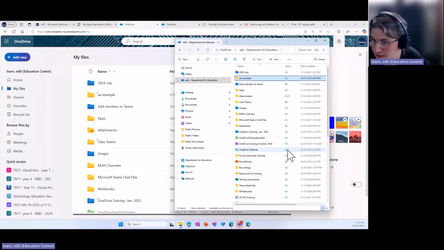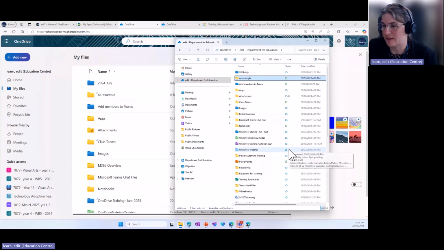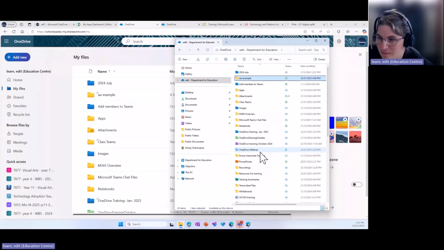This one here, you can see, has got some arrows. That means that currently it's syncing. So it means that what I've done on the computer or online in the browser might not be reflected with what's on my computer, and vice versa.